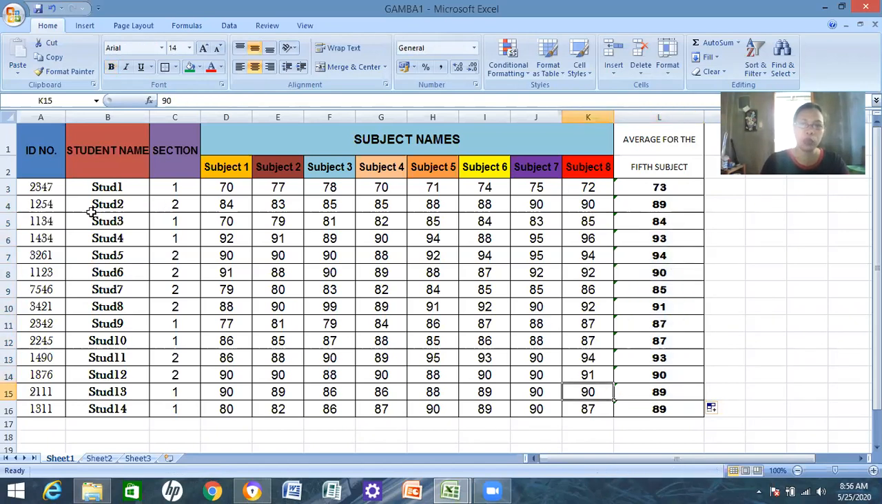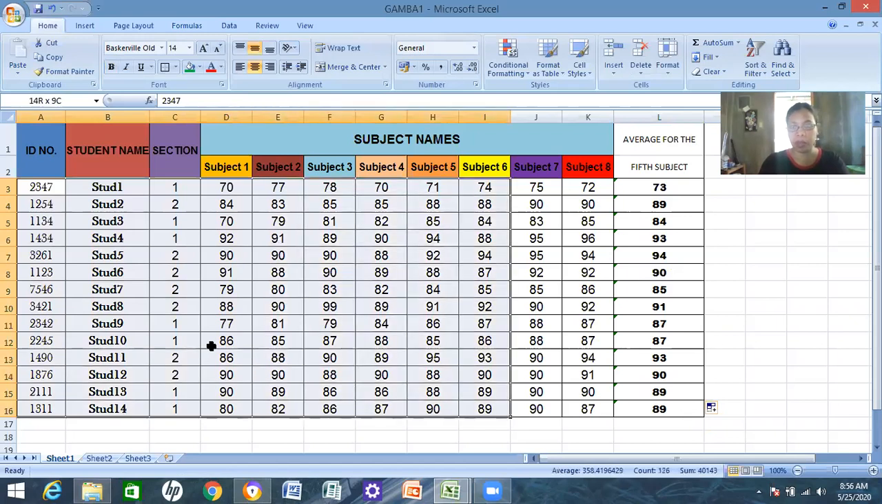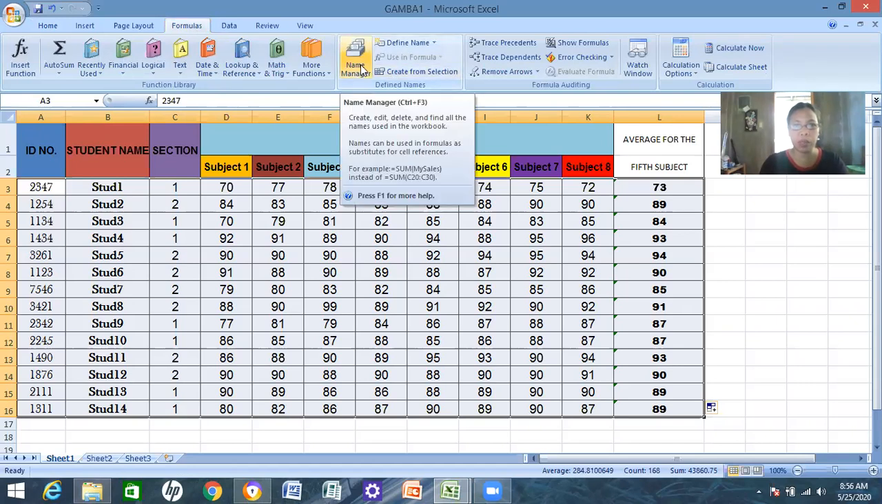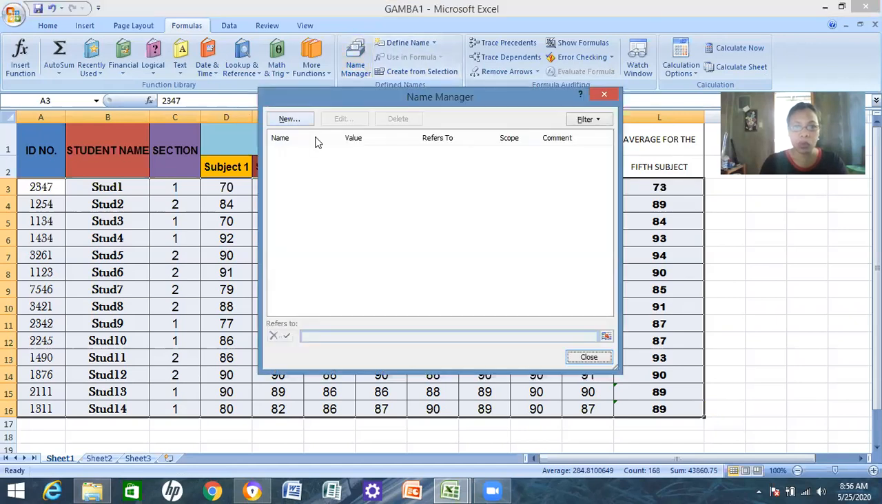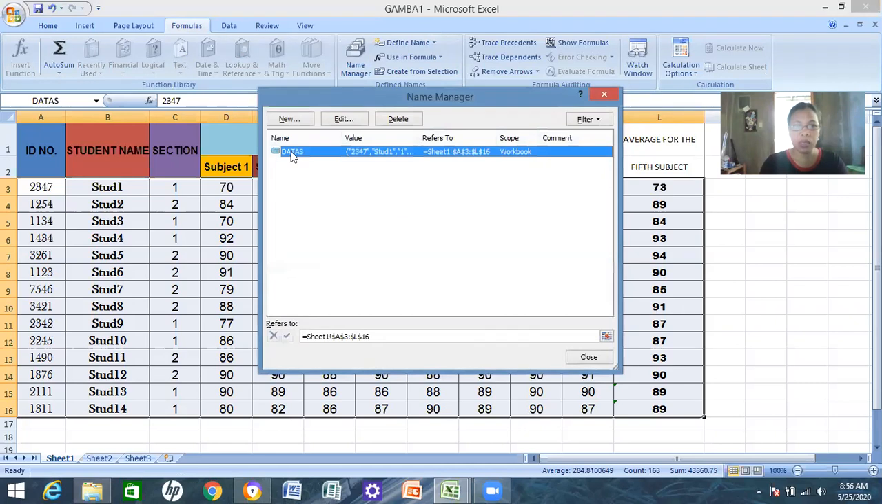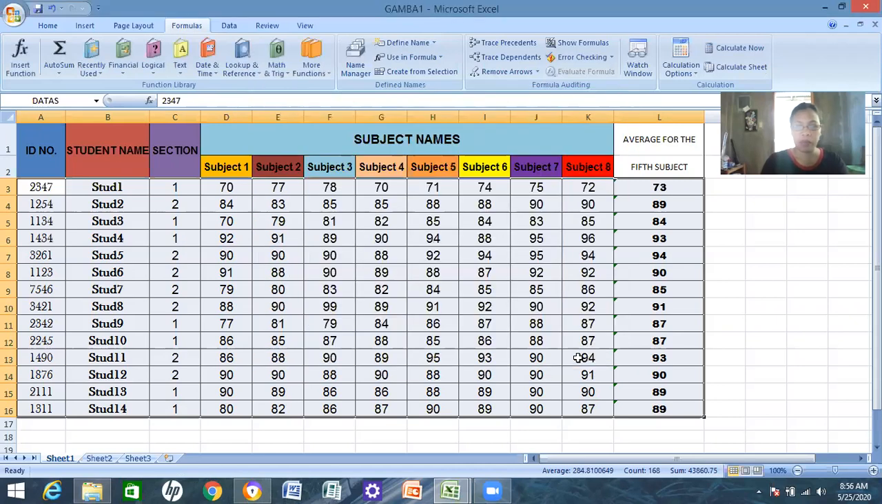Okay, now that we have the average for the 5th subject, we're going to highlight this data and then we are going to rename this. So click Formulas under the taskbar and then look for the Name Manager. Here we go. Click and then click New. So we have to rename this as "data". Here we go, click OK. So as you can see, it is already renamed as data. So close it for reference later.